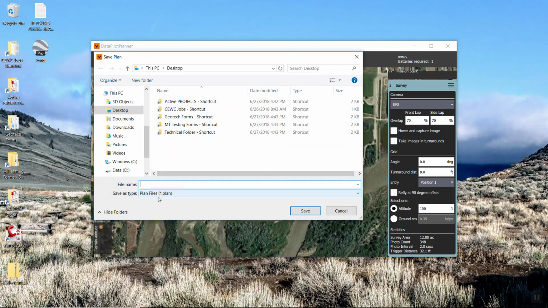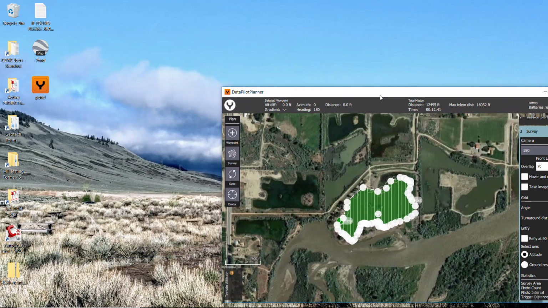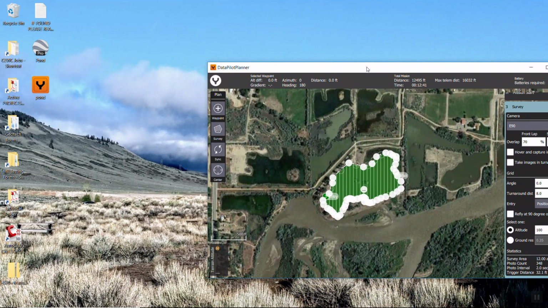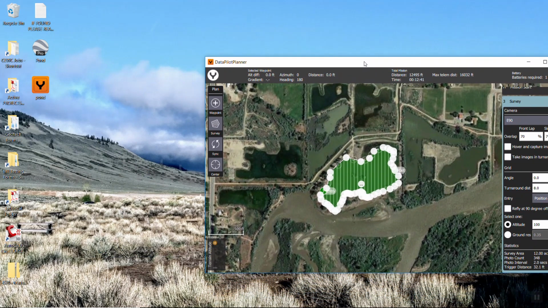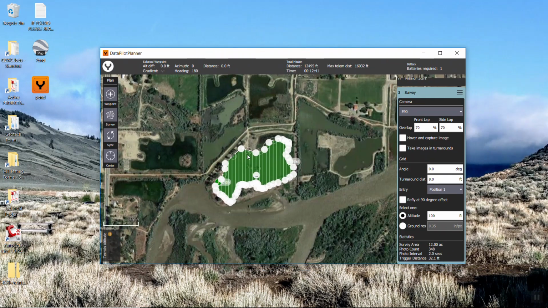Of course, save it, and it's got to have the word plan, and we'll just call it pond. Save. And let's see here, where did it go? Oh, there it is right there. Sorry, I was blind. So there it is, and that's the mission that you would upload to your ST16, and then from your ST16 to your H520, and hit the launch button, and it will fly this map. So that's pretty much it.